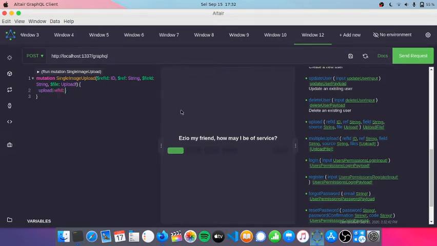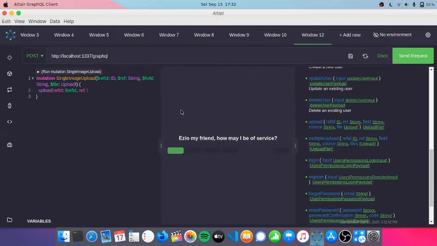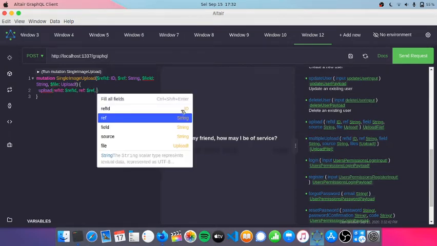So the ref ID will be the variable that we have initialized above, which is ref ID, and press Ctrl space again at the same time to see suggestions. Next one is ref, so it will be ref variable. Ctrl space again to see suggestion.